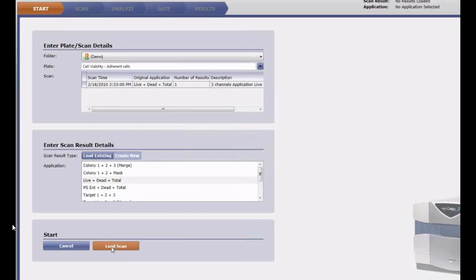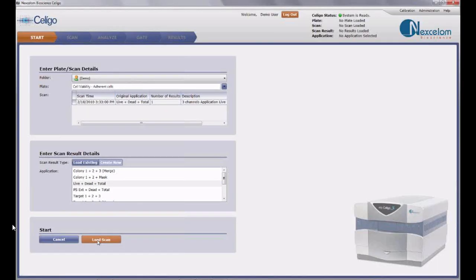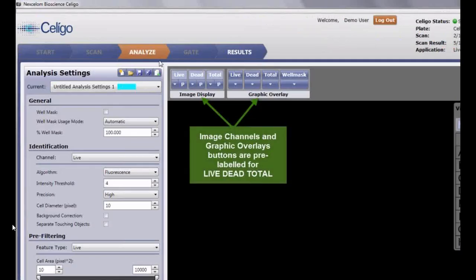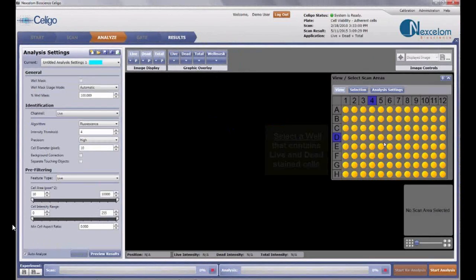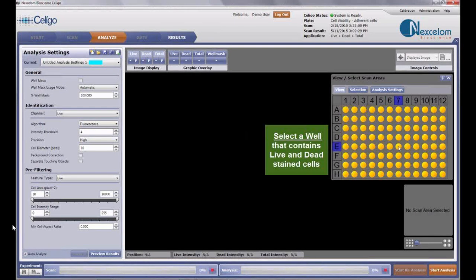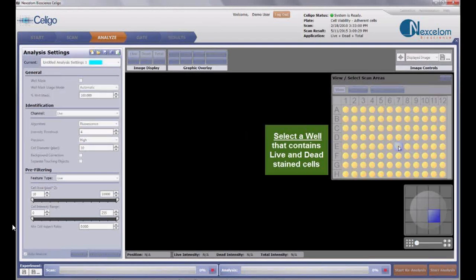All right, so in this Analyze tab, you can see that all the channels and the graphic overlays are pre-labeled live dead total. It's an easy way for you to set up and remember which colors go to what. Now we'll select a well that has a lot of live and dead in it. We want to have a good mix of both.